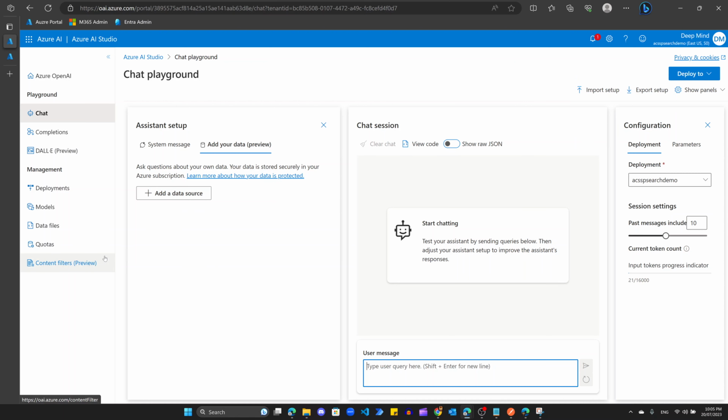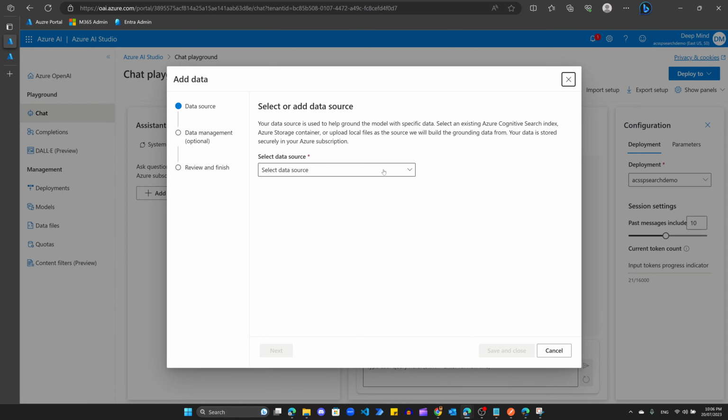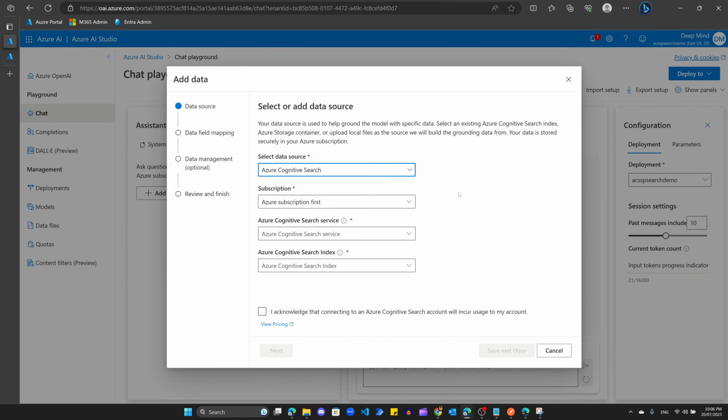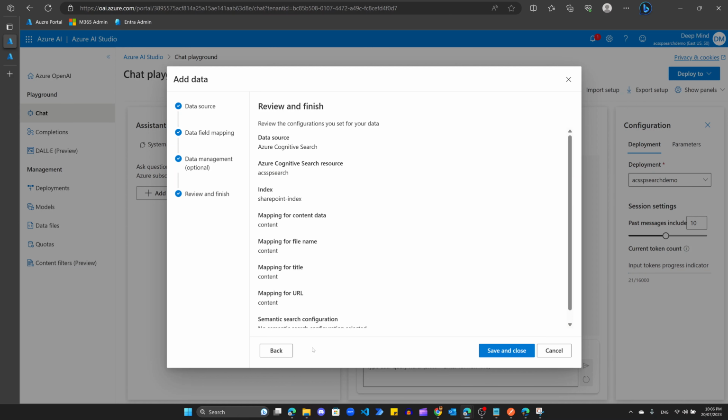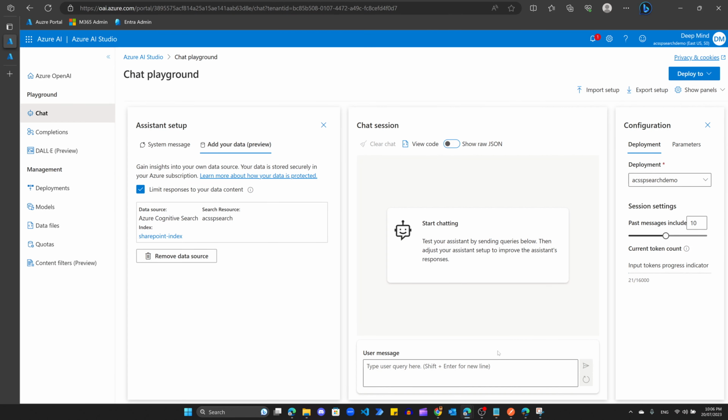Now we are ready to create our web app. Go back to your Azure OpenAI Studio under the chat playground. Click on Add Your Data. Click on Add Data Source. Azure Cognitive Search. So we're going to pick your search service and the index we just created. SharePoint index. Go next. In this index data mapping, I actually don't know what's the best way, what's the correct way. I'm just selecting everything as content. Go next, next, and save and close.